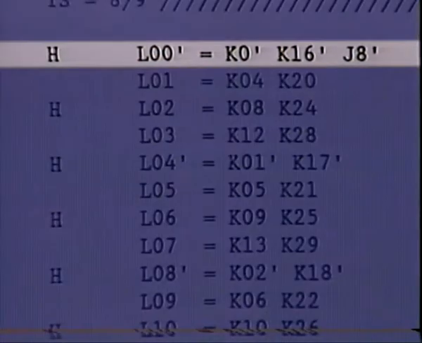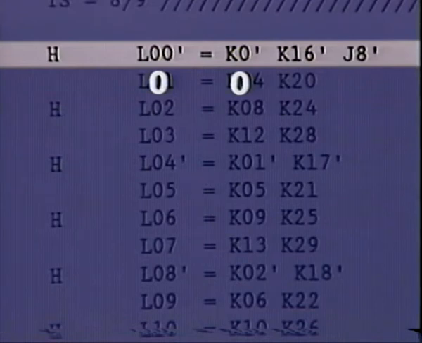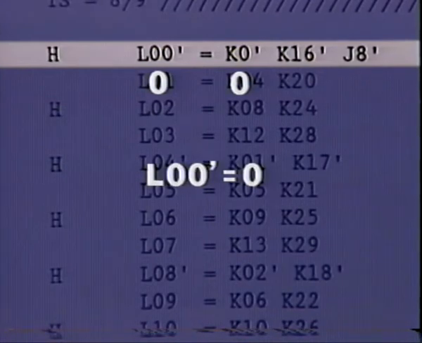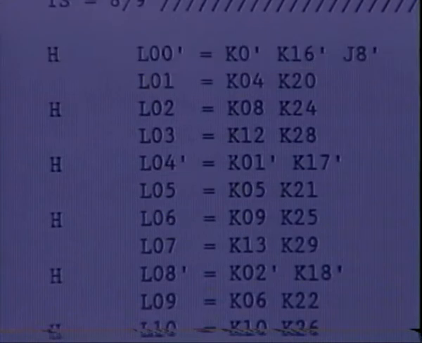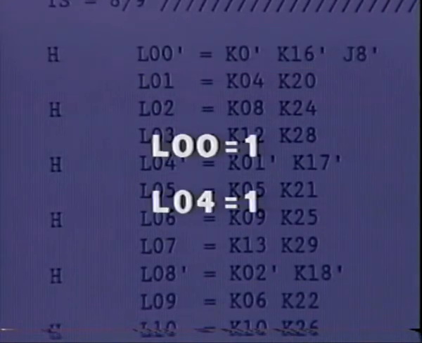The first term L0 naught is made by K0 naught, K16 naught, and J8 naught. We know that K0 was made earlier, therefore K0 naught is a 0, and L0 naught is also a 0. If L0 naught is a 0, L0 is a 1. If we go through the rest of the applicable L terms, we see that L0 and L4 are the only ones generated.